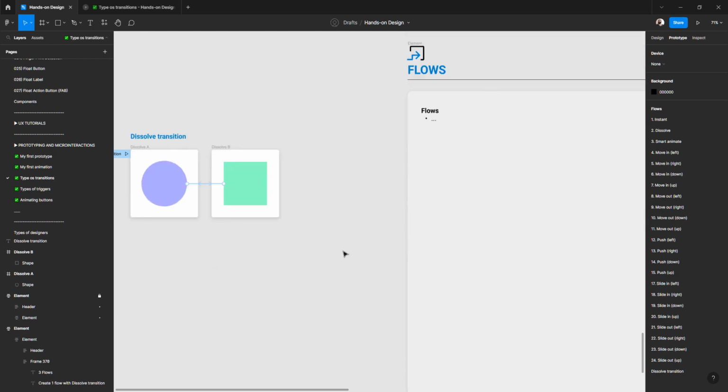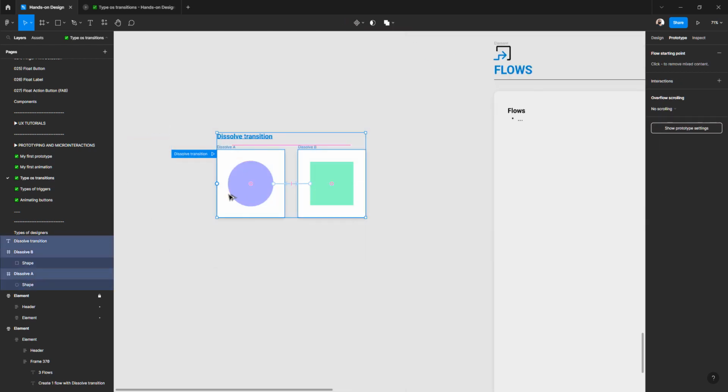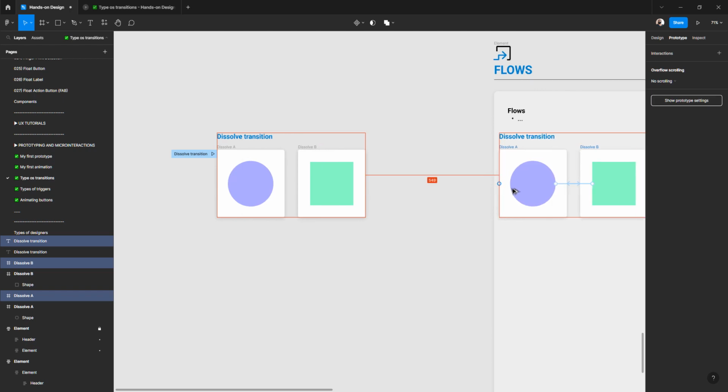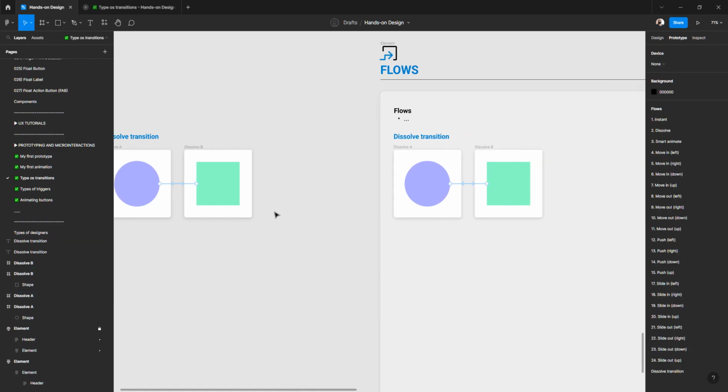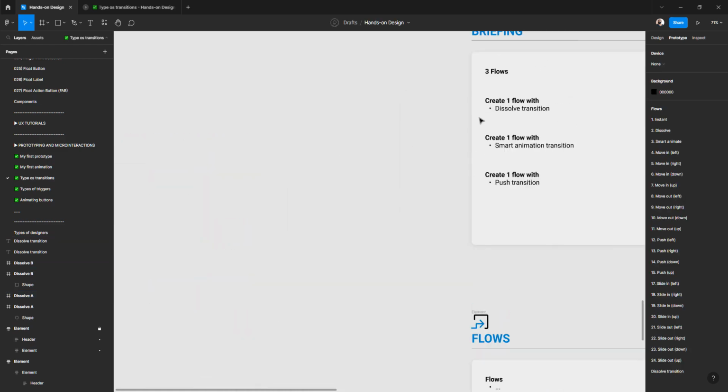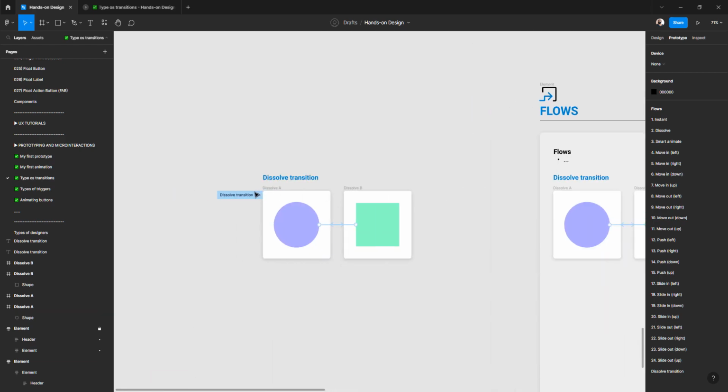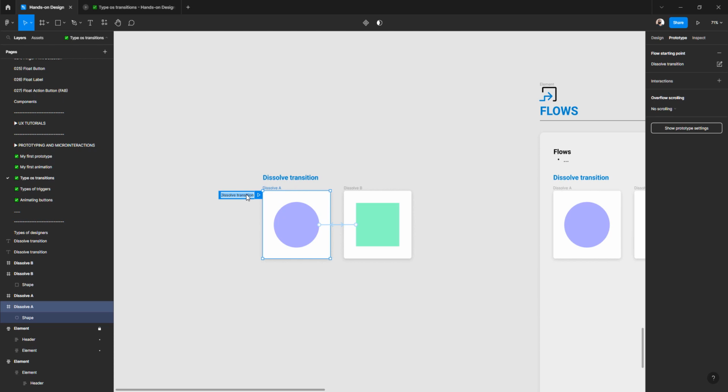Now I think that we can move things like this because the software won't change our connections. And the next one's gonna be smart animation transition. Let's see what happens. Smart animation transition.